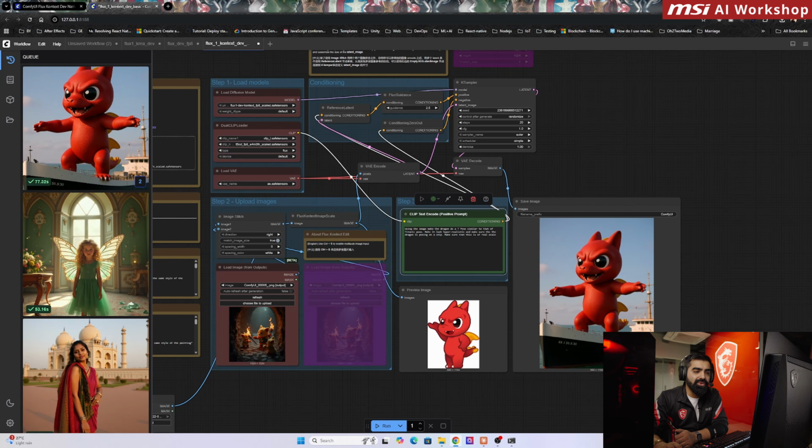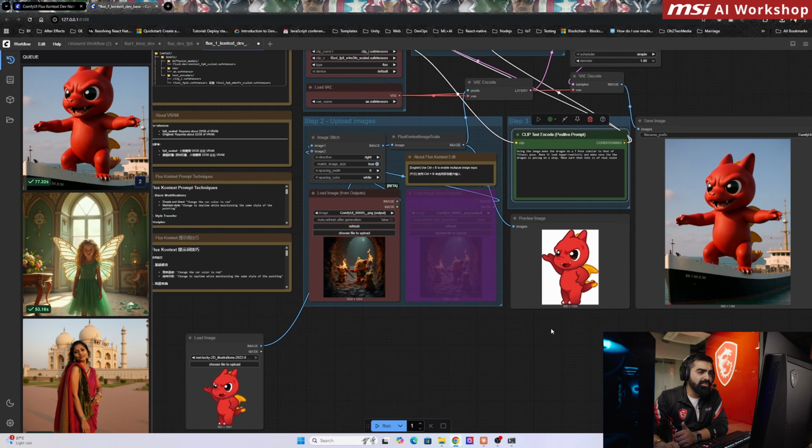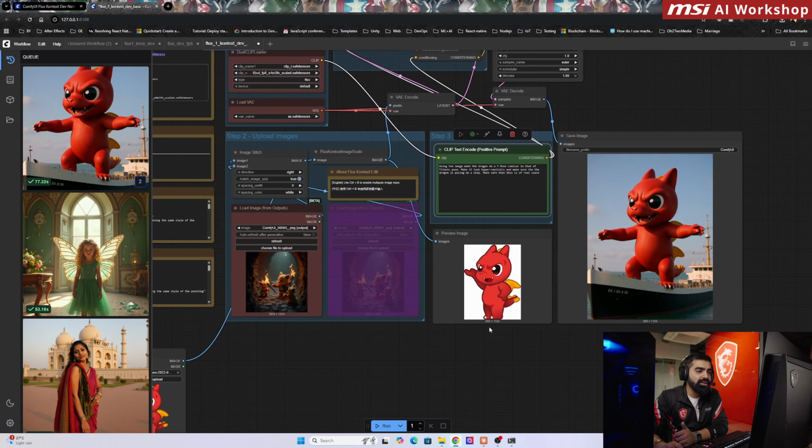So you can see the image is not really of the same size, but it is somewhere nearby. It is at 803 by 1081, and this is slightly changed. I think it might be because of the preview image. The preview image which got generated was 880, which is basically utilized. So the Flux context image scale is doing that particular work.